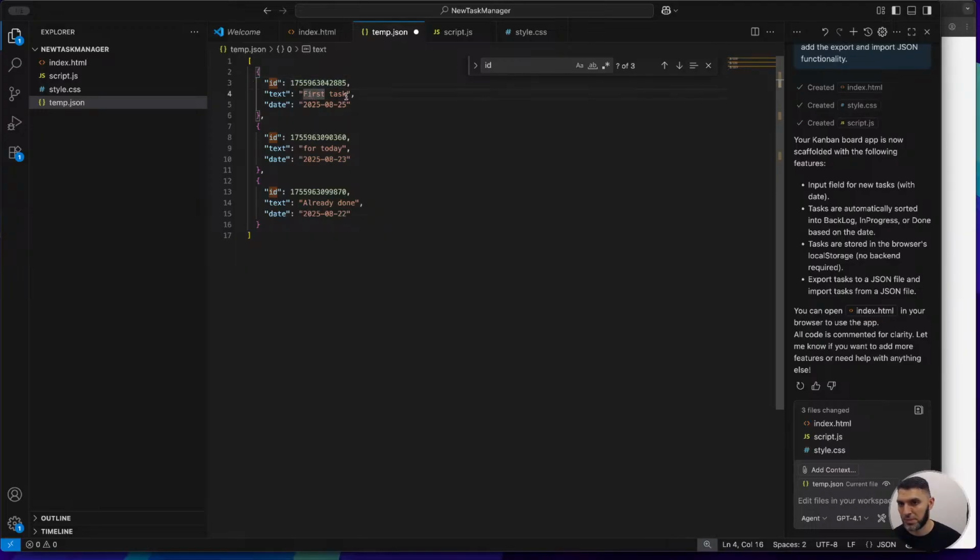The text, which is basically the name, it just calls it text. I mean, it would maybe have been better called title or something like that. And then we have date, right?